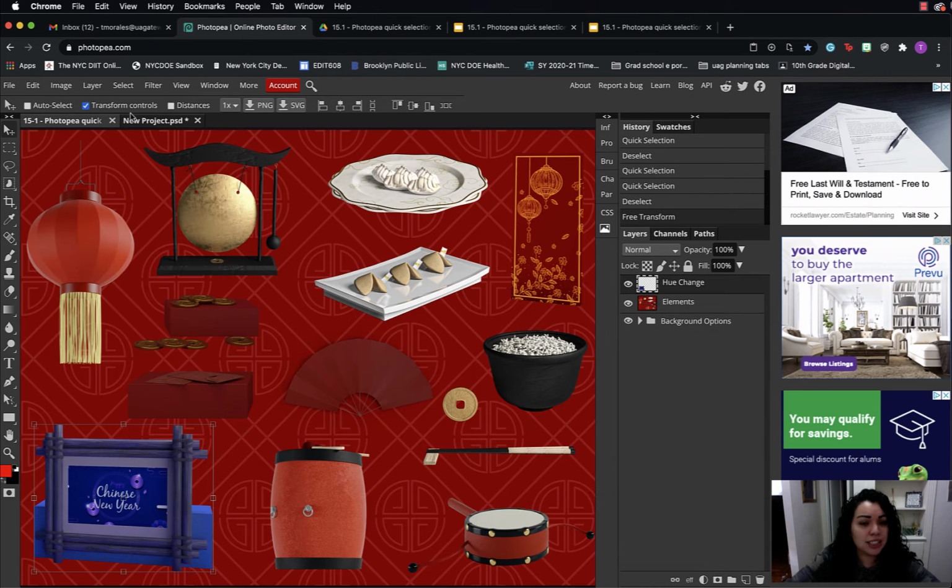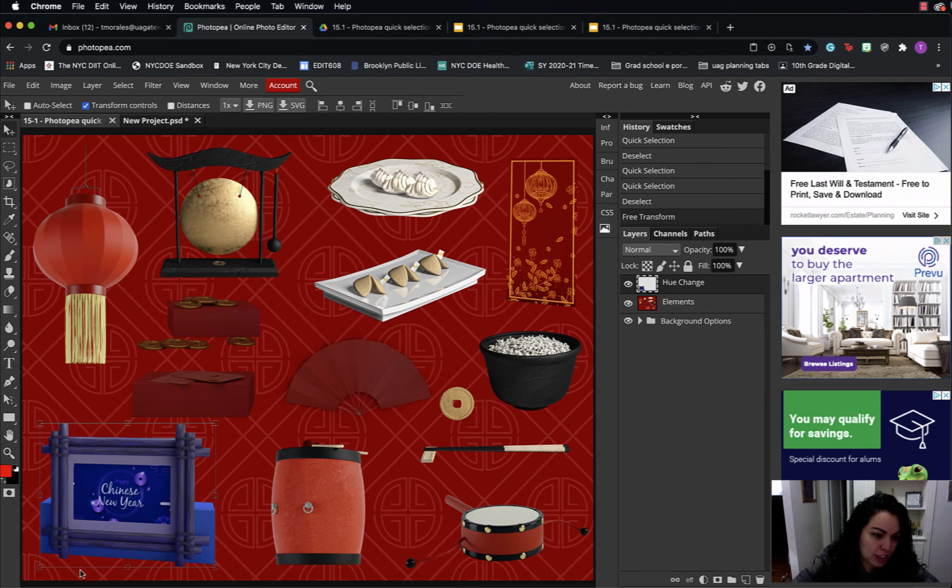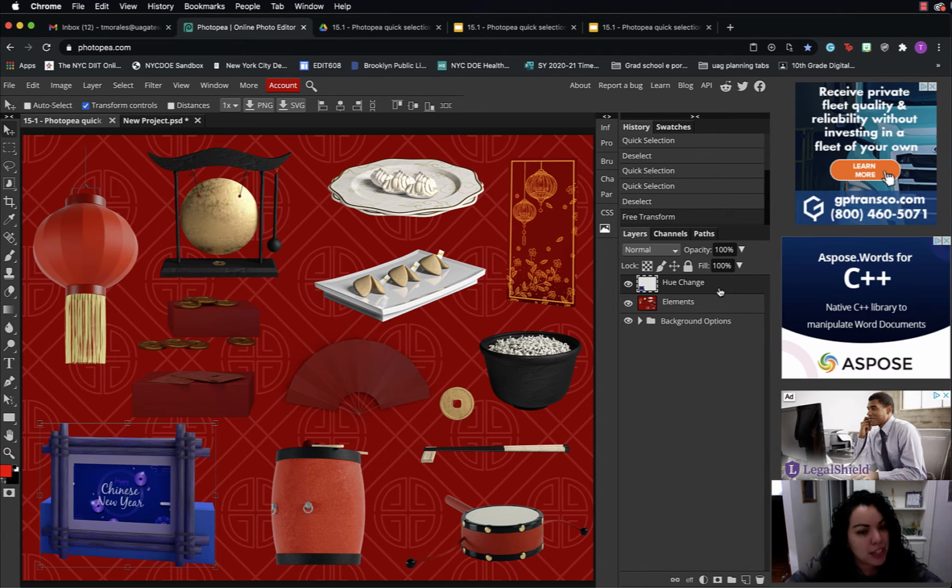So for our activity today, you've been given a few tasks. We're going to start off by downloading this file. It is a PSD. You're going to open it in Photopea. Then you're going to change this guy right down here, this blue one that says hue change in the layers panel. Obviously, it does not match everything else. And we're sticking with the Chinese New Year theme. And so we want this Chinese New Year frame to kind of match with the rest of this theme.